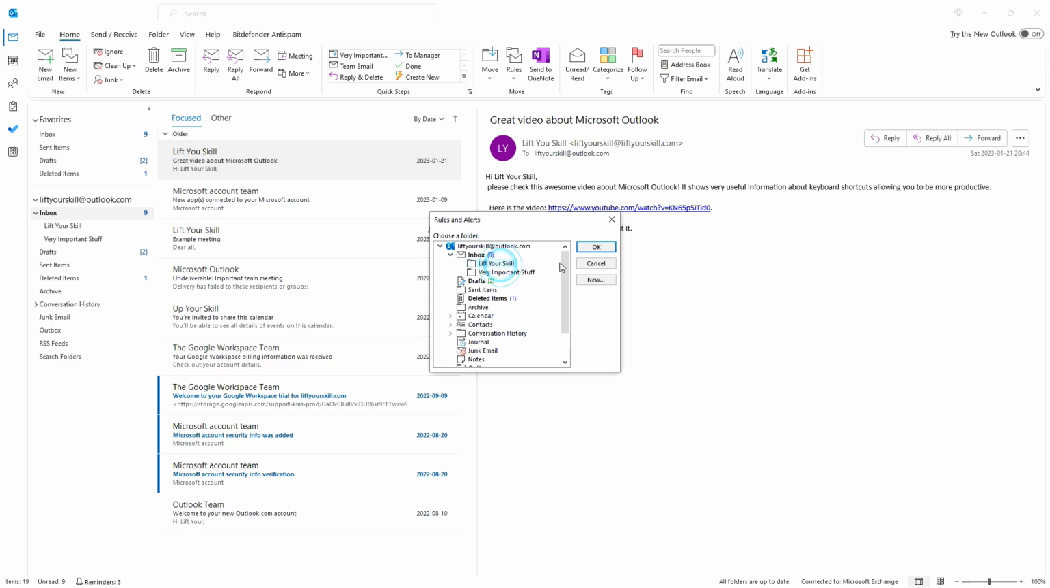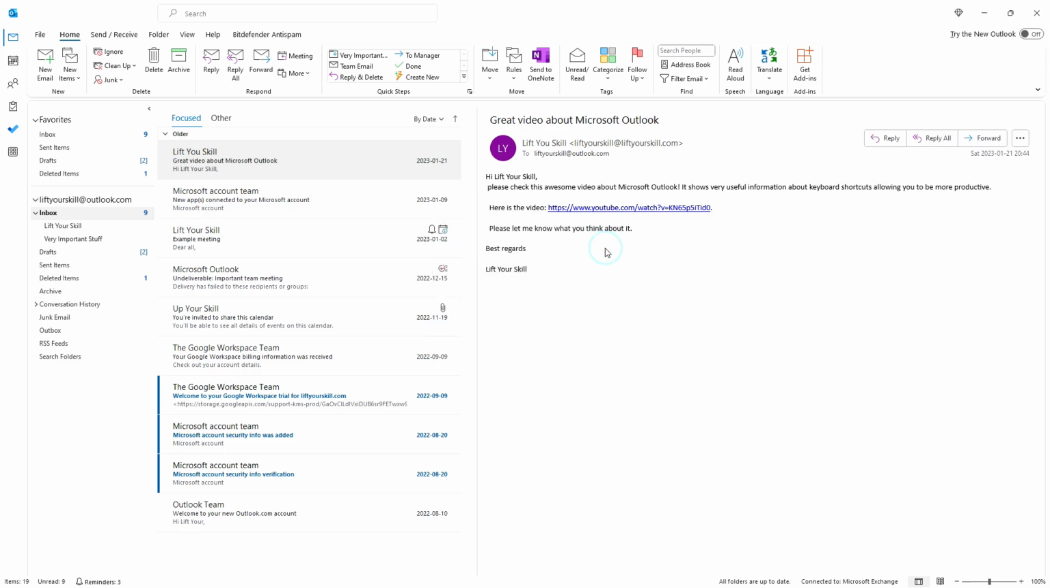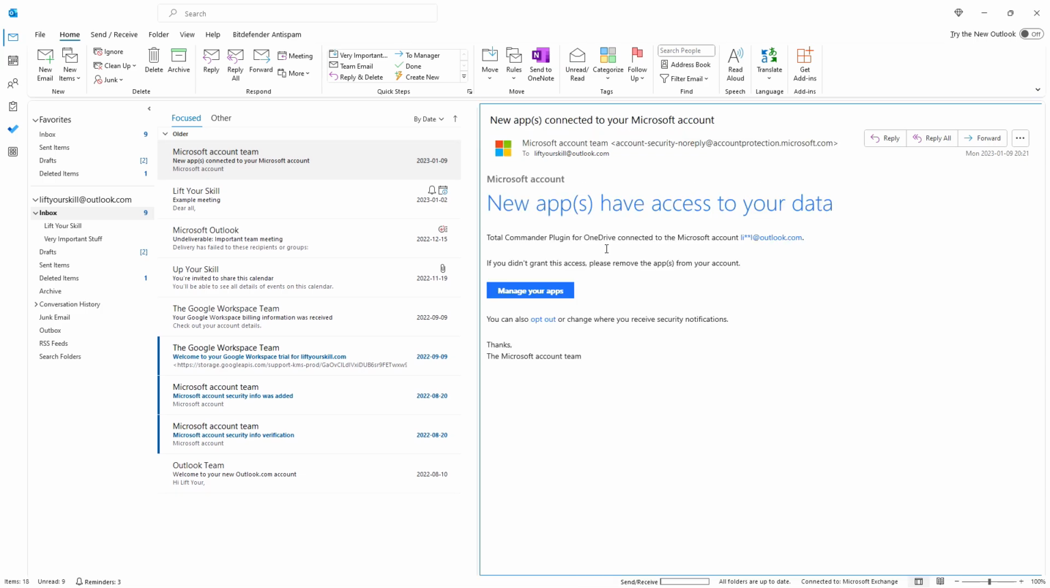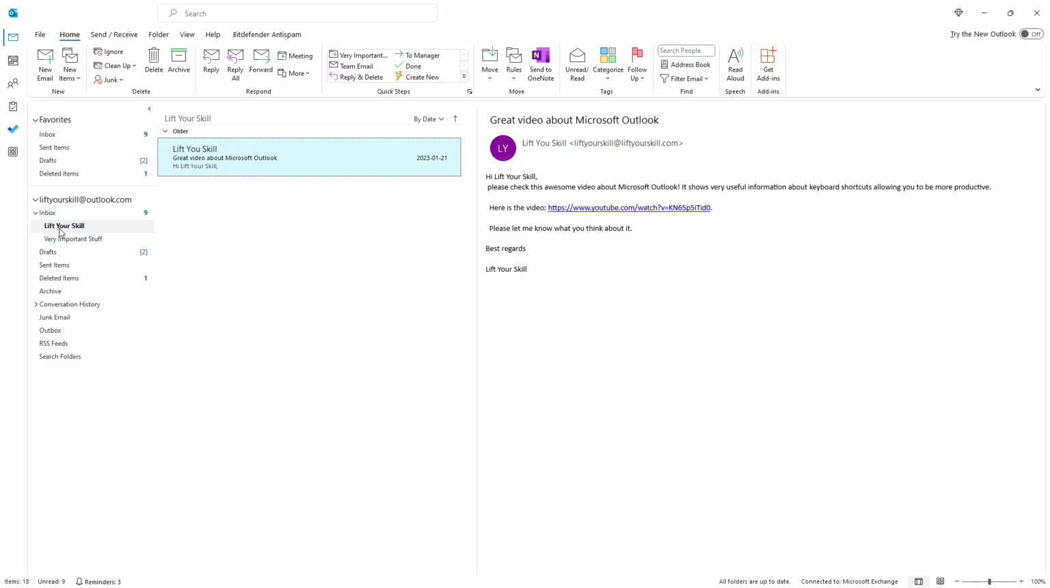When you have selected the destination folder and clicked OK, Outlook creates a new rule and executes it on your currently selected email, so that the email disappears from the main inbox folder and shows in the folder you have selected. This rule will now be valid for all new emails from Lift Your Skill, so whenever a new email fulfilling the sender criteria comes, it will automatically be moved to the same folder.